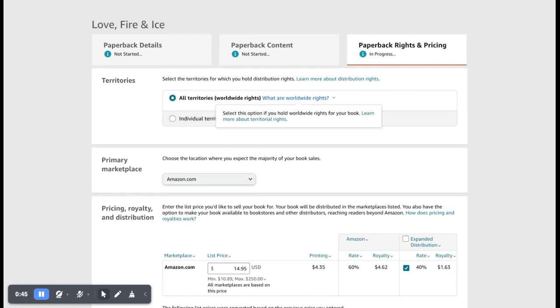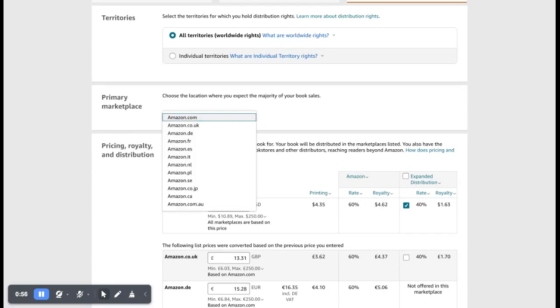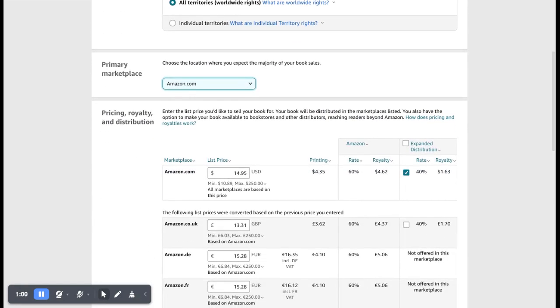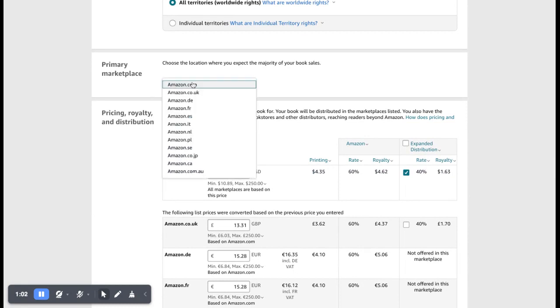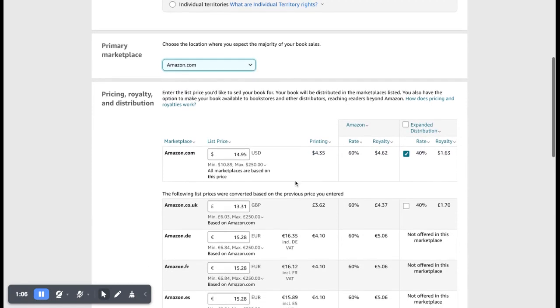It just means that when your book is purchased in other countries, the royalties and things like that may be different. Now, choose the location where you want the majority of your books to be sold. And I'm choosing America because that's where I live and where a lot of people that I know live. So if you're in another country, then you choose the country of Amazon that is where you are.